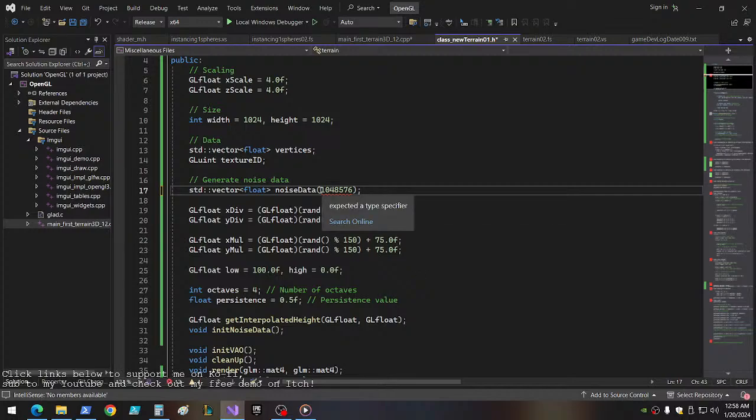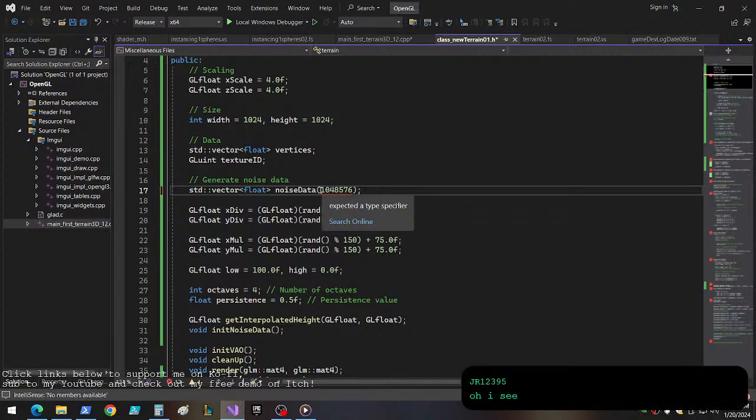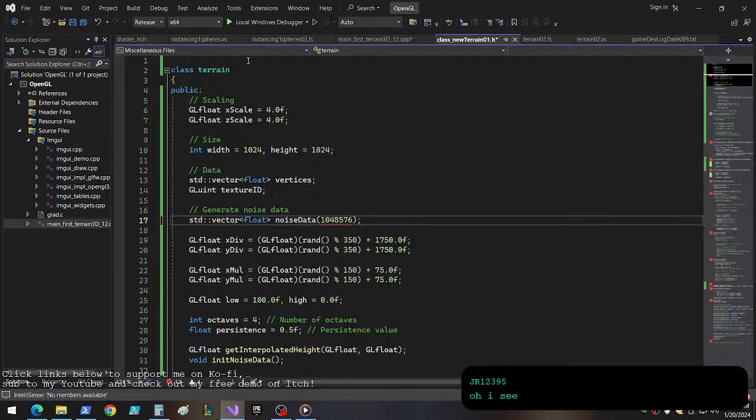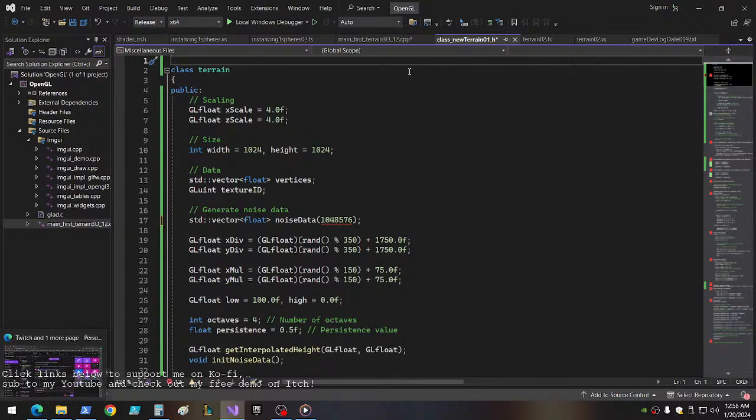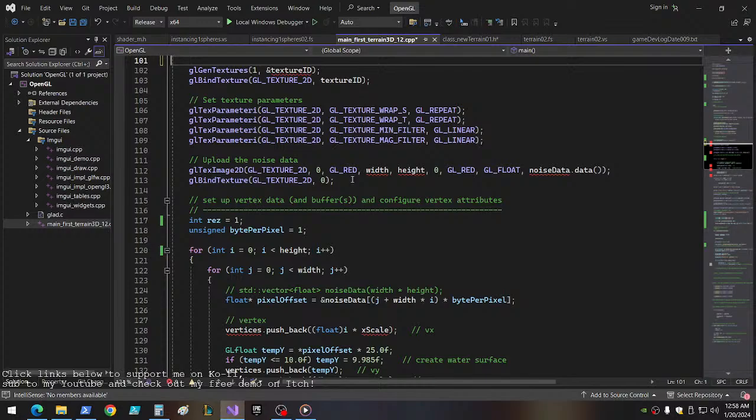Expected a type specifier. JR12395. Oh, I see. It was previously width times height, which is defined, but do I need to make those? That's 1024 by 1024. Can it not be a million? So confused. That could shut down this program right now.